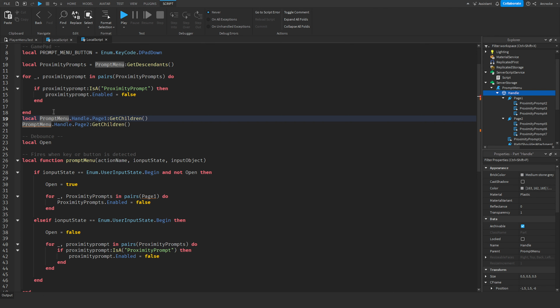Okay, so local page 1 equals this. Okay, and then we'll do the same thing here. Local page 2 equals this. Okay, so now that we have that, this should be good now.